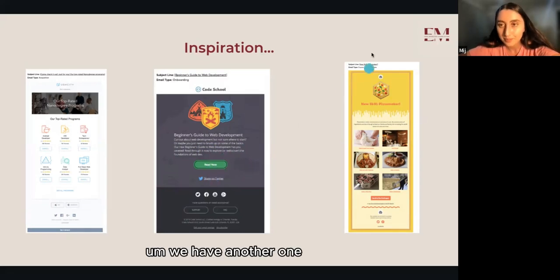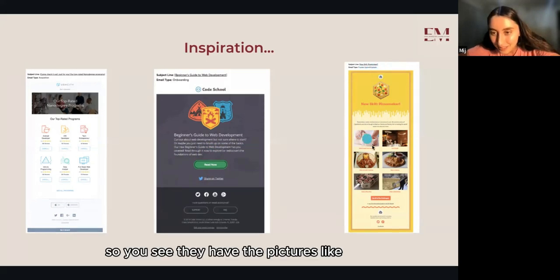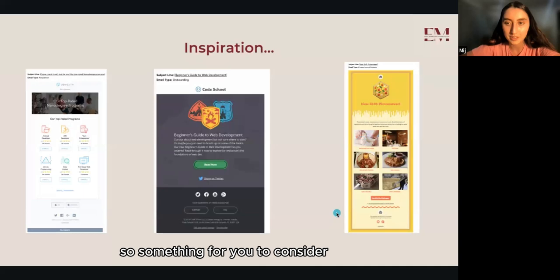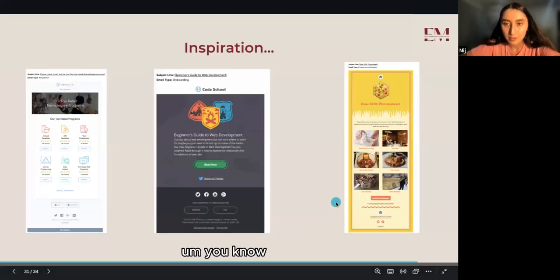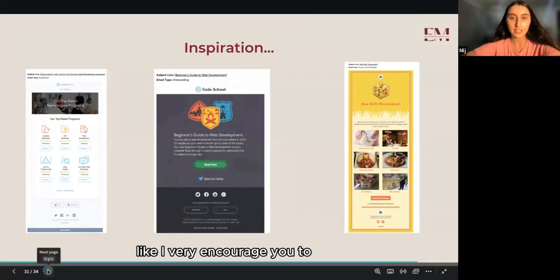We have another one. New skill, pizza maker. It's a very interesting subject line, very fun. New skill, pizza maker. So you see they have the pictures, it's very visual. I really like it, and really great CTA. So something for you to consider. Sometimes you can either make it great visually, or sometimes you can type, it's up to you. I very much encourage you to get some inspiration on Pinterest.